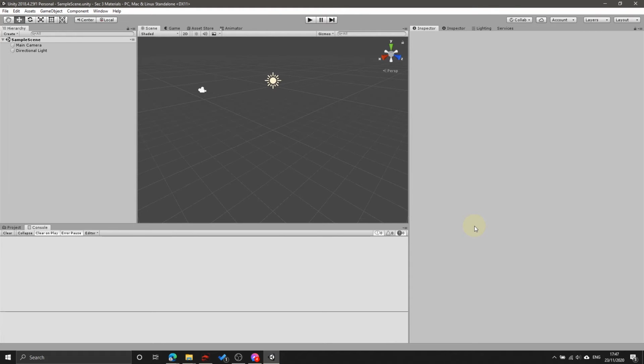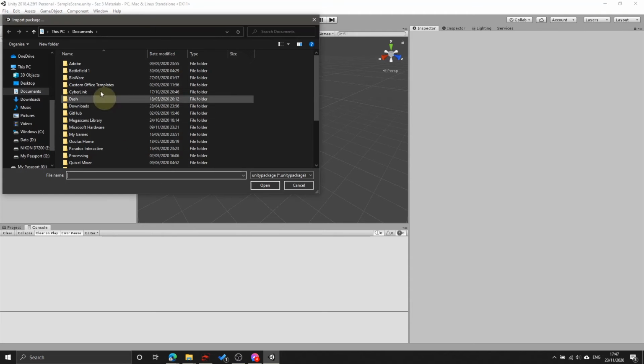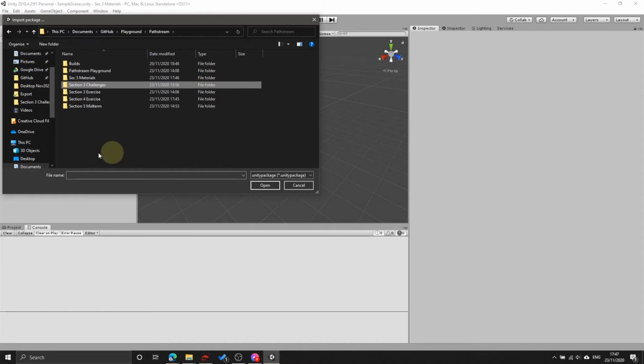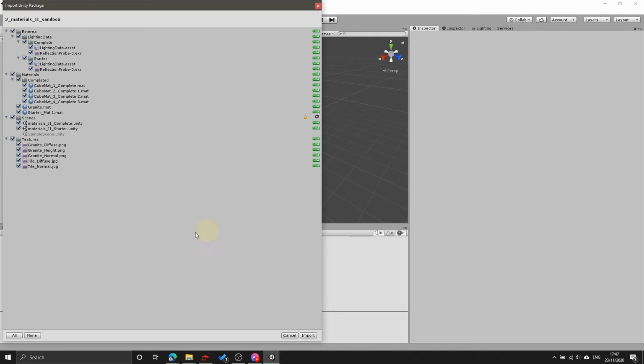Alright, now that Unity is open, there are two common ways to bring in a Unity package. The first is going to Assets, Import Package, Custom Package, and then navigating to where your Unity package lives and bringing that in. So I'm going to bring in the sandbox of the material section. Hit Open. It'll ask you which assets you want to import. Usually you want to bring them all in, but sometimes you only want a specific thing from a package, and that's totally fine.